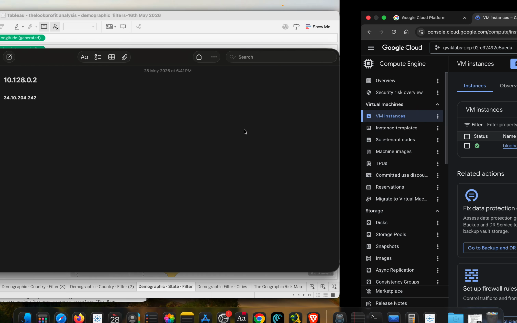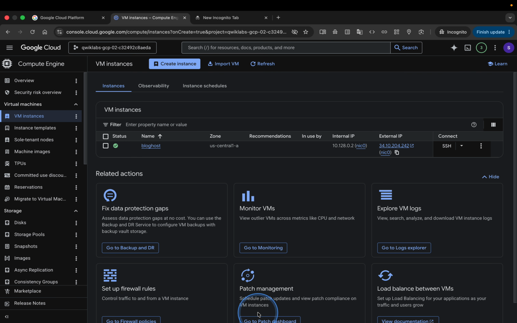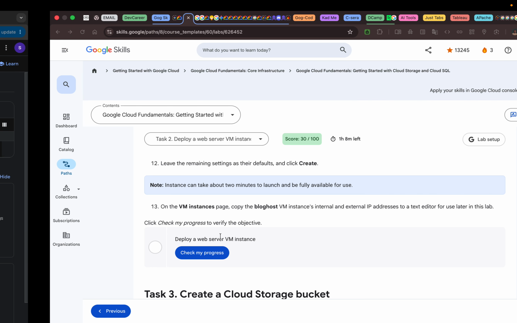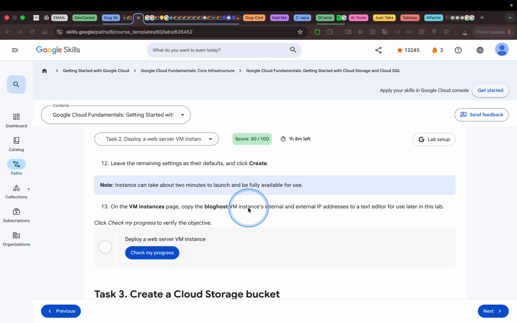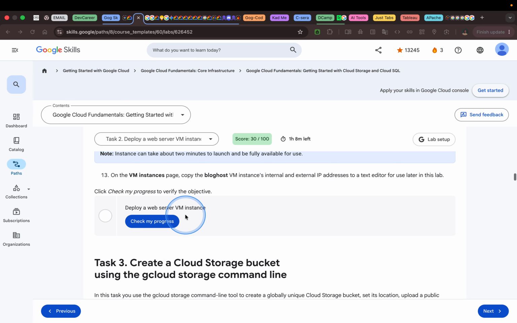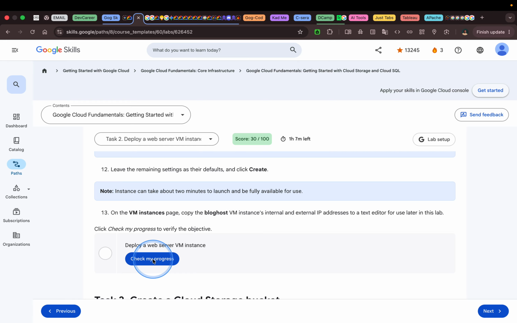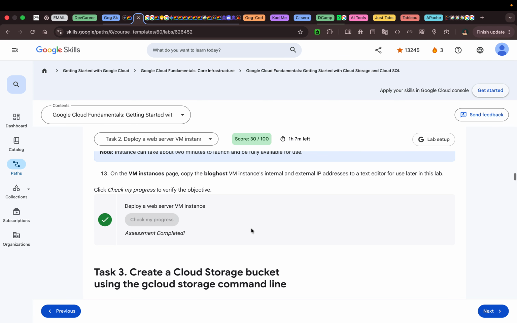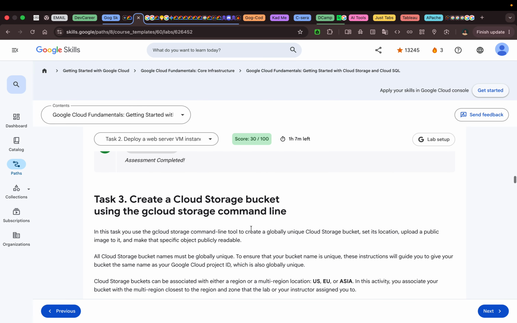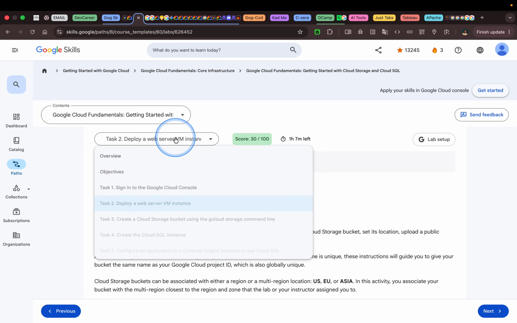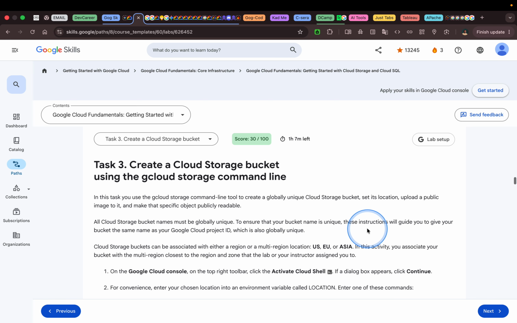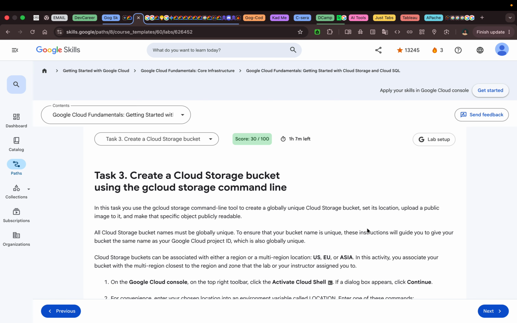So next, let's check if our progress is being monitored. So we've completed the second task. Remember, we have about six tasks to complete. So now, next, we're going to create a cloud storage bucket using the gcloud storage command line.